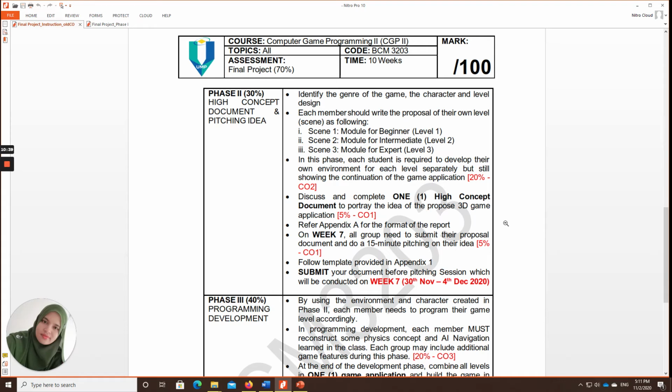Each member should write the proposal of their own level or scene. One group has 3 members and you need to do 3 different levels: scene 1 is the module for beginners, scene 2 is the module for intermediate, and level 3 is the module for expert. In this phase, I want each member to develop their own environment for each level separately, but you have to show the continuation of the game application.